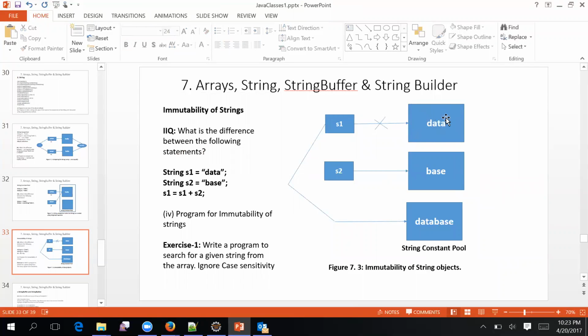No one will change this memory block once you initialize it, with a string reference. So that is how string is always immutable. Later on, if the JVM requires to search for the data, it's going to refer by S1 if it is there.